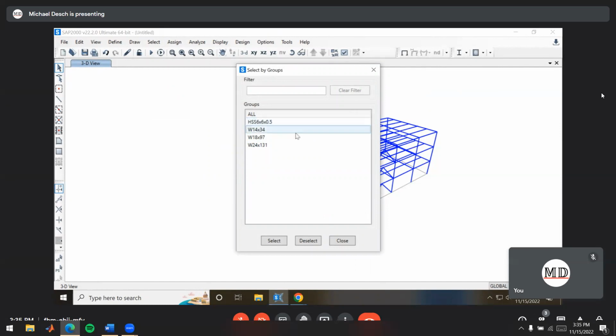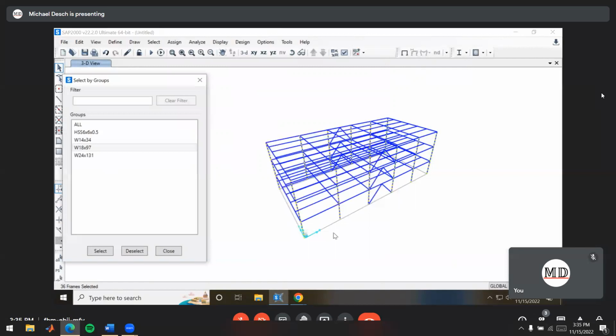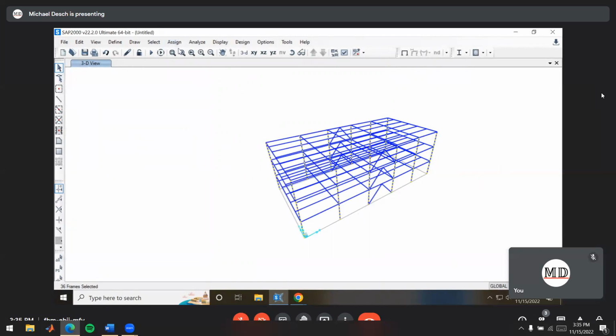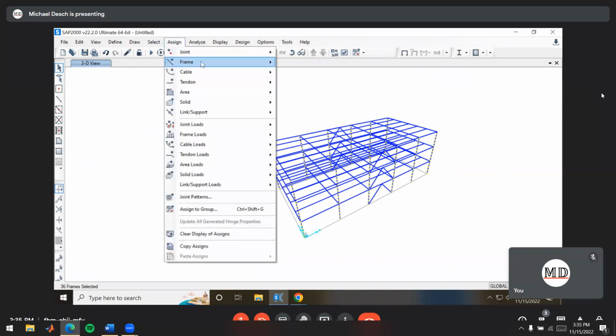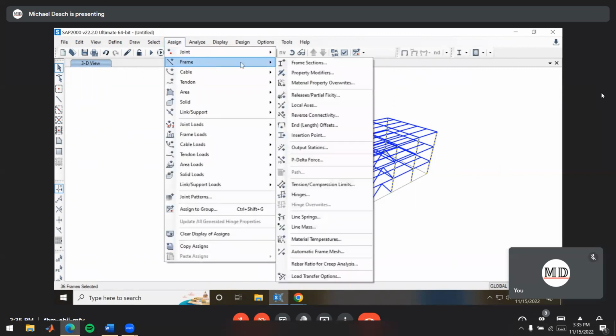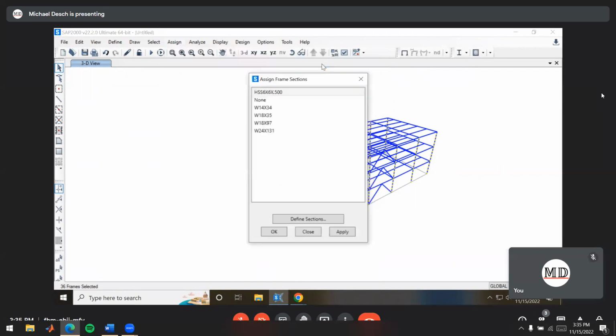So let's start with our columns. So that'll be 18 by 97 here. We'll say select that. And if we look at our model, it's gone and selected all the columns in the model. And then we can go to assign. Well, we'll close that. And because we have our columns selected, we can go to assign, and then frame, and then frame sections. We'll pick 18 by 97, and then say OK.